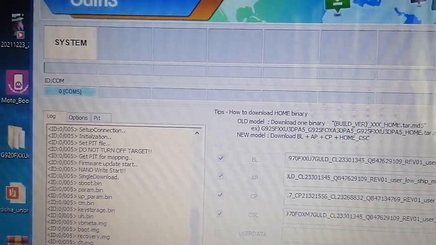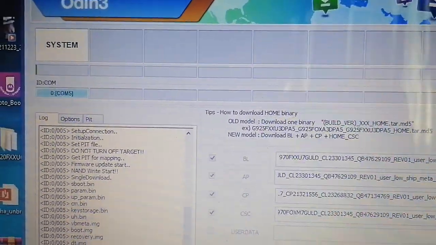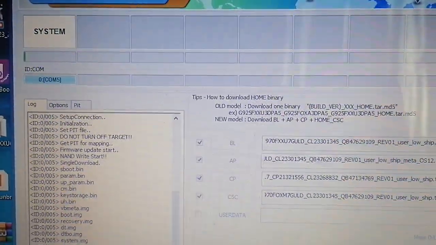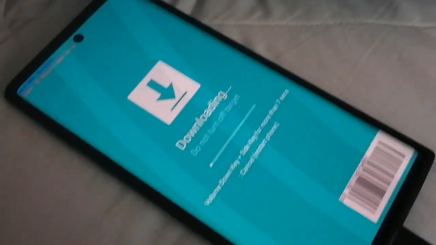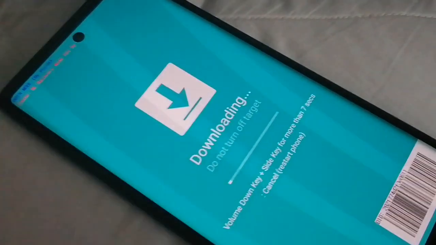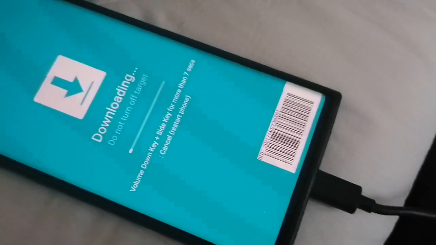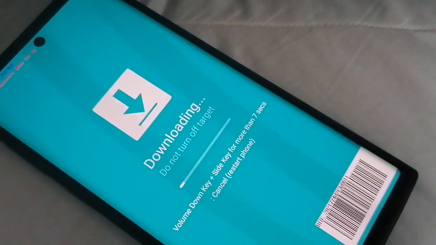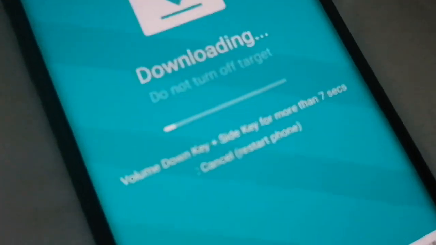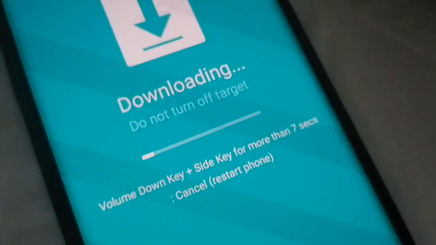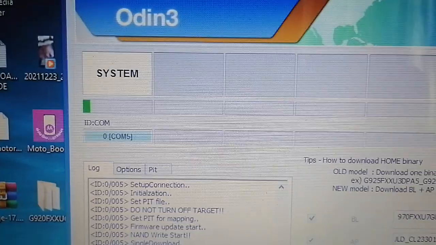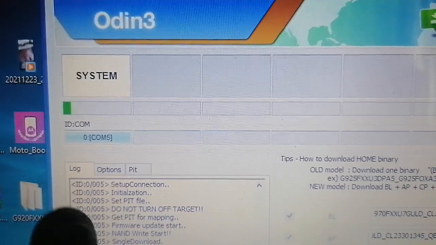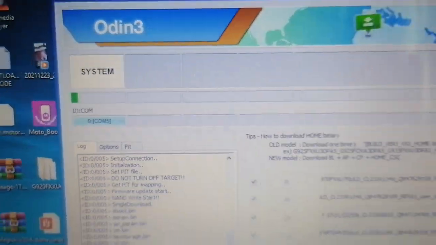And now it's going to flash the Android 12.1 UI 4.0 onto your Samsung Galaxy Note 10. Whatever you do, do not plug out the little cable. So just watch the little progress bar here and wait for it to get to the end. And on Odin, it also has a progress bar there as well. So just wait for that bar to get to the end.